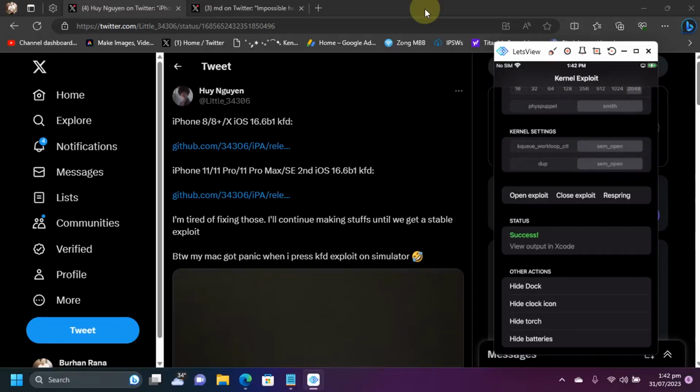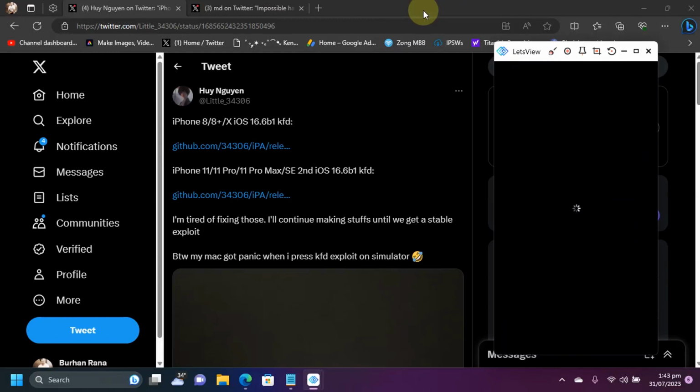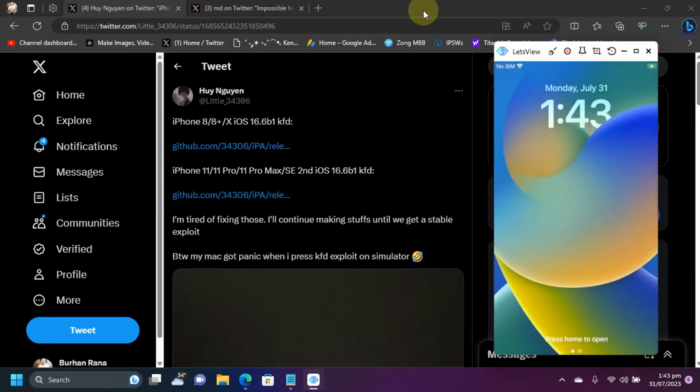It will restart. So please try it out on all the other devices, which are A12 and higher, 11, 11 Pro, 11 Pro Max, iPhone SE second generation, and tell me whether it worked for you or not. And the respring button works fine. If you hit respring, your device will respring right away.